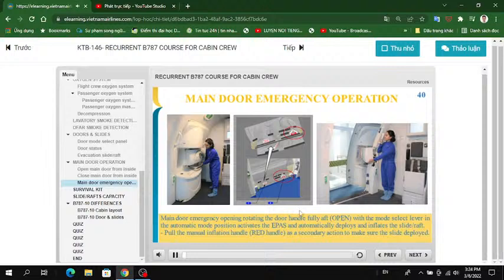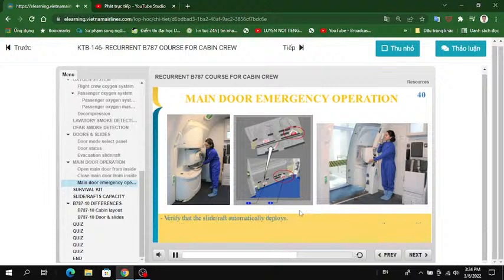Main door emergency opening: rotating the door handle fully aft, open, with the mode select lever in the automatic mode position, activates the EPAS and automatically deploys and inflates the slide raft. Pull the manual inflation handle, the red handle, as a secondary action to make sure the slide deployed. If EPAS does not activate when the door handle is moved to open, direct two able-bodied passengers to assist in pushing the door out and forward to the open position. Push until the door is fully open. Verify that the slide raft automatically deploys.